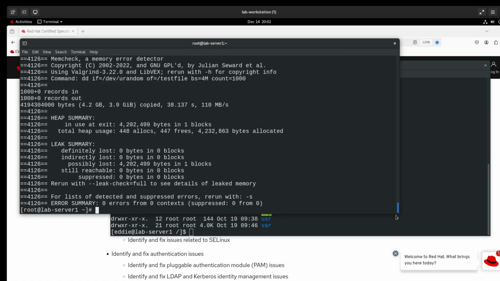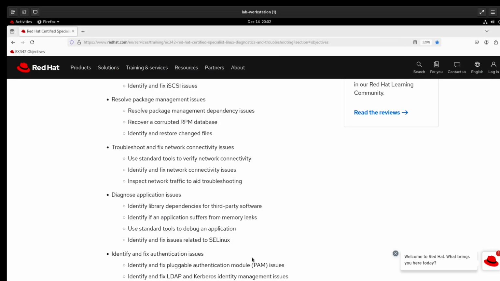gives us. Now, one thing to keep in mind, I don't believe on the exam we're going to have to fix the memory leak. I have a feeling that it will be, well, obviously I don't know, even if I did, I couldn't tell you. I'm thinking identify an application if an application suffers from memory leaks. It might be one of these, we have to find the application.